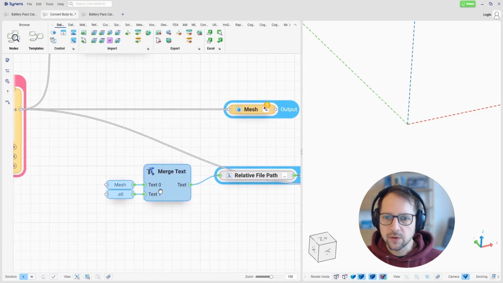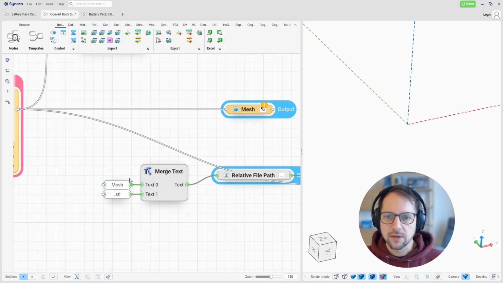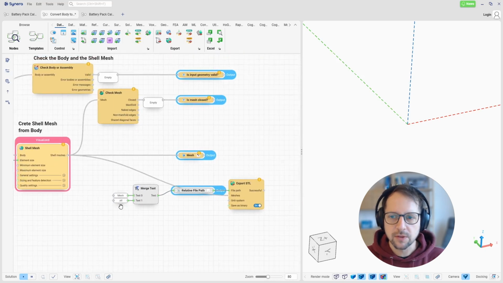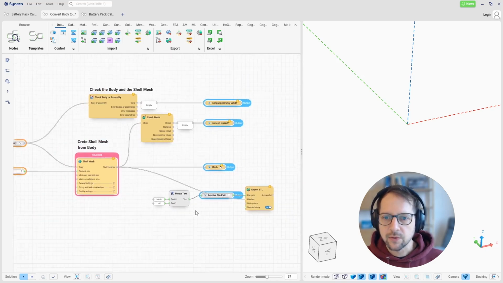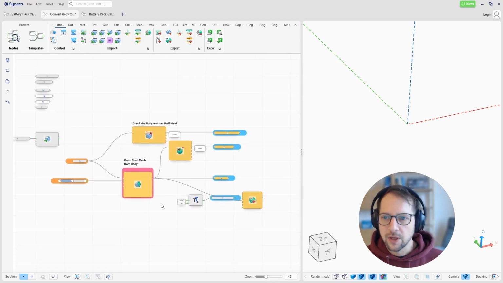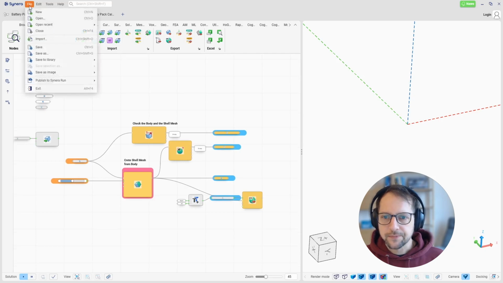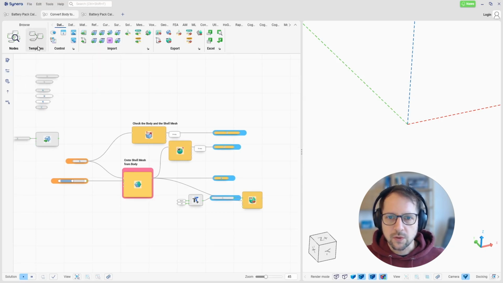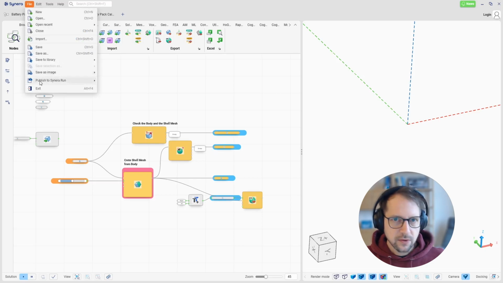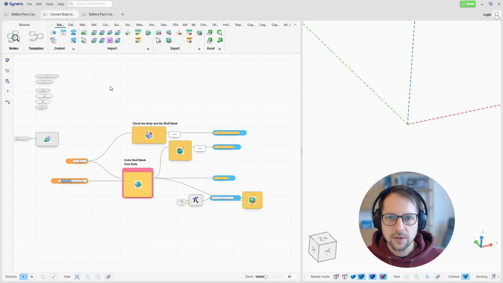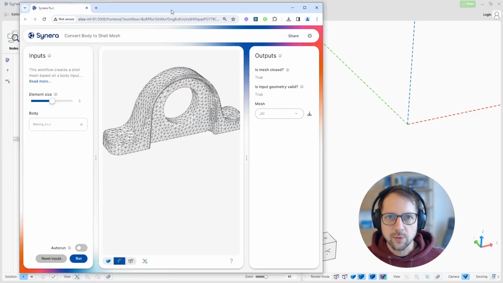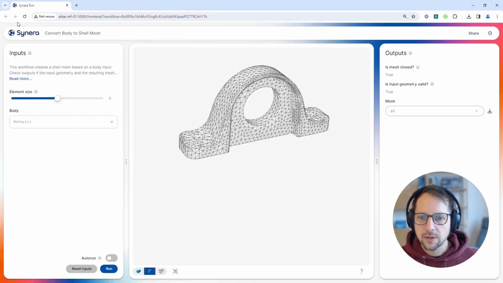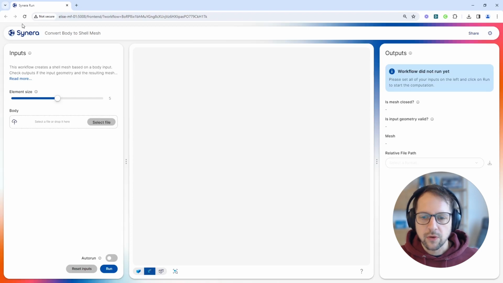For example, here we also need to specify the ending, the .stl, if you want to use export STL. So you see that it is a bit more effort we need to put in here. But once it's defined, we can also save that and publish again. Then I'll refresh my browser. And without running, you'll immediately see that on the right side.